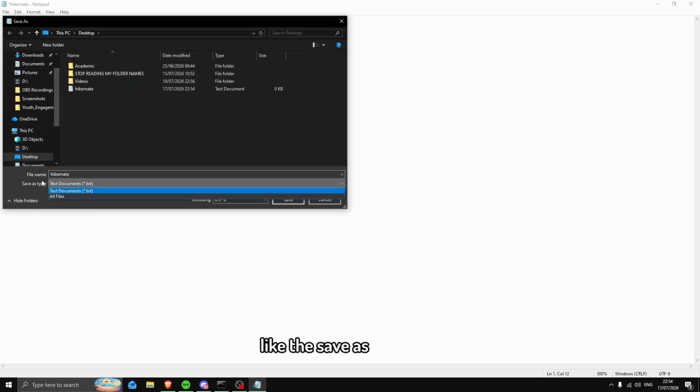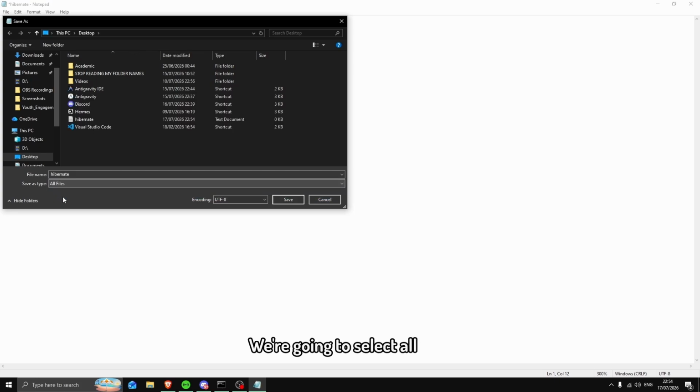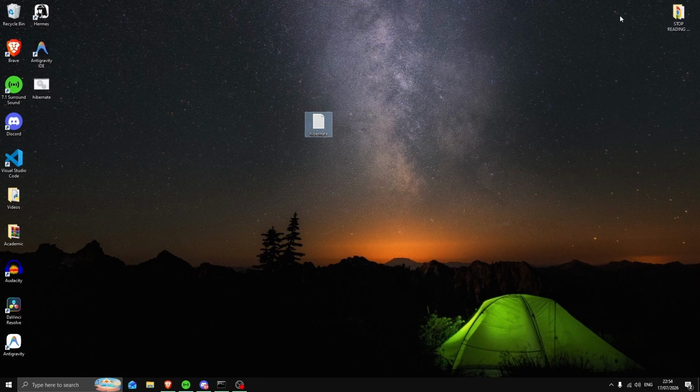And after that, we are going to go to File, Save As, and we are going to go here, like the Save As type area. We're going to select all files, and then we are going to type here after the name, .bat. And now we click Save. After that, we are going to have this new file right here.